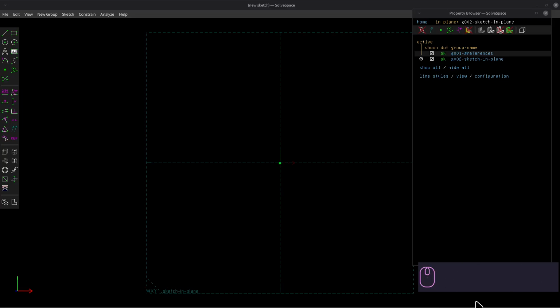Notice the purple window at the lower right. That's my key press tracker. It tells you which keys I'm pressing. It also shows mouse presses. The property browser at the right keeps track of groups you create. Right now we have just one group.